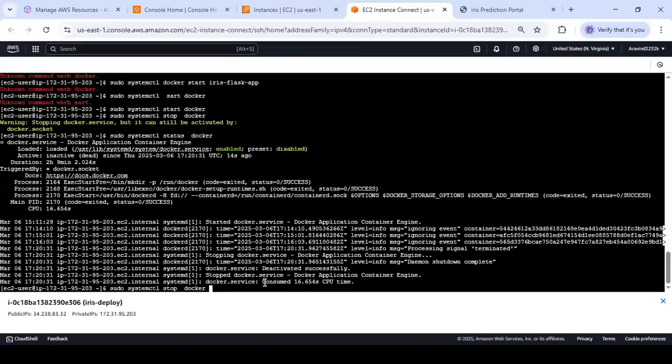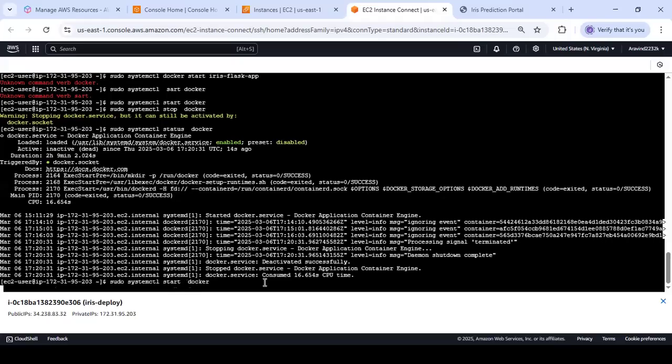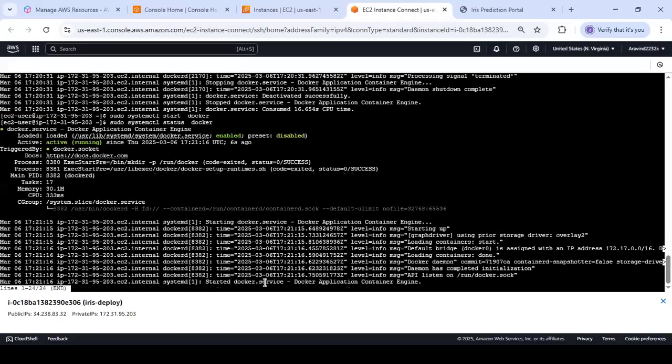And then next one is the sudo systemctl start docker. This is for the entire Docker software, okay? Start Docker, not the specific instance, specific image or container. Now if you see the status docker, it is active, running. Now it is running.